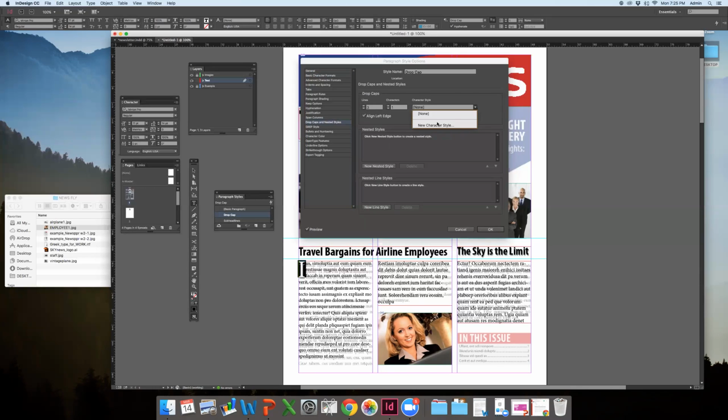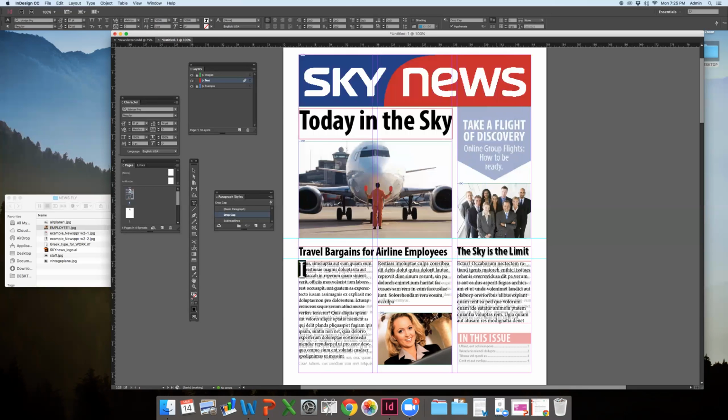You can do a character style. There's lots of stuff you can do with it. I just want to increase the first letter. So this is all I'm going to do right now. We're not going to get ahead of ourselves.